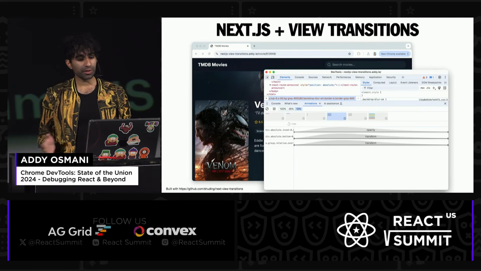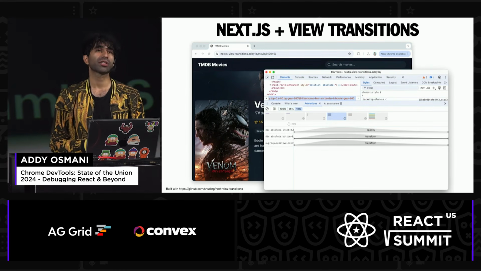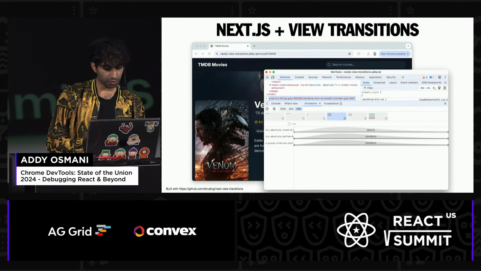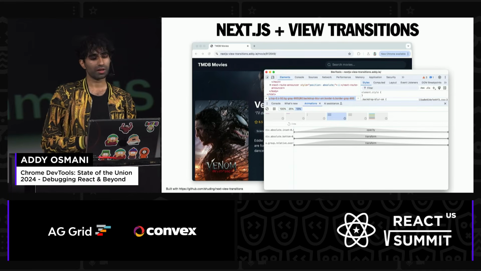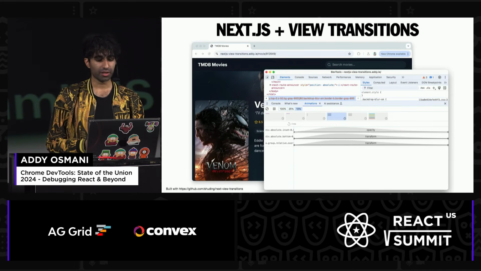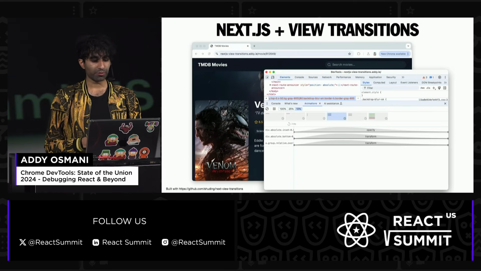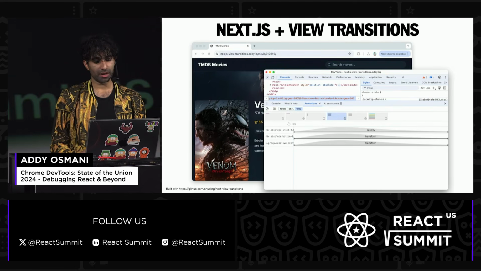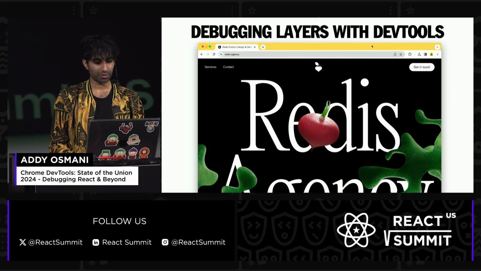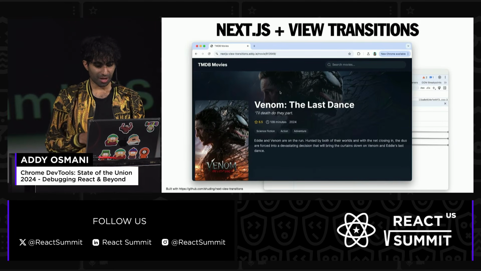Now, this is an app that I built using View Transitions and Next.js. It uses the Next View Transitions work from Vercel. So I have some hover effects in here that I would love to show off. Let me just see if this is going to play properly. I have some hover effects that transition between pages here.